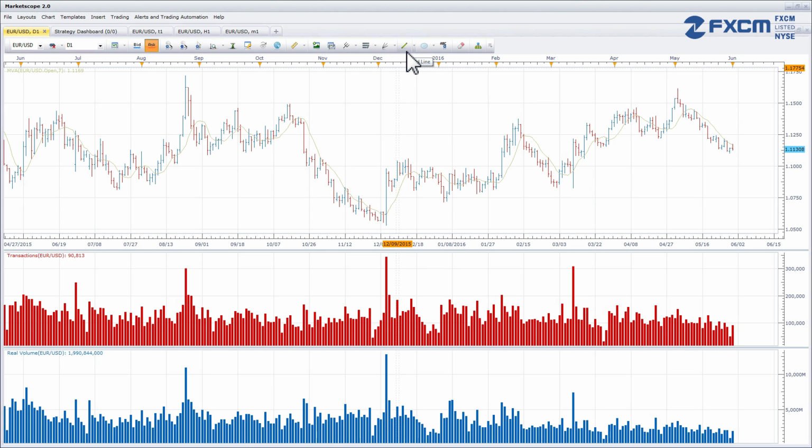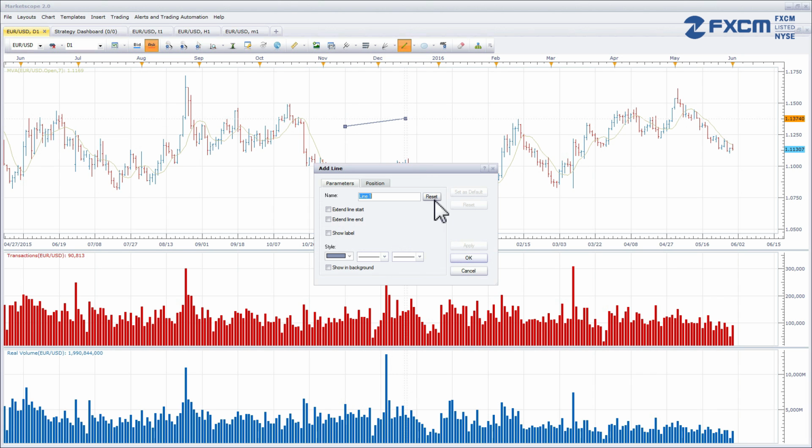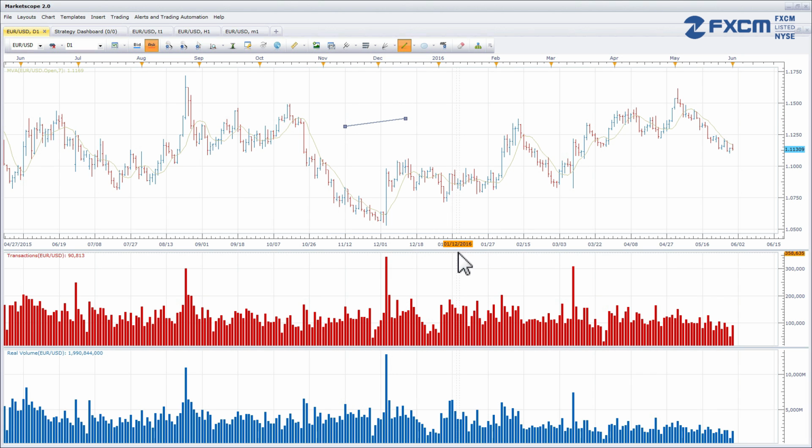Use this tool to add lines to your MarketScope. After inputting your preferred settings, click on the icon again to disable line drawing. You can move lines by clicking and dragging. You can delete lines by clicking on them and pressing delete, or by right-clicking and pressing remove.